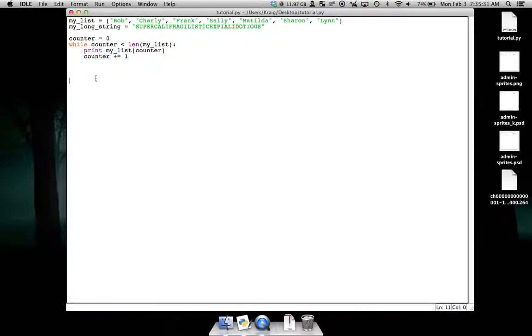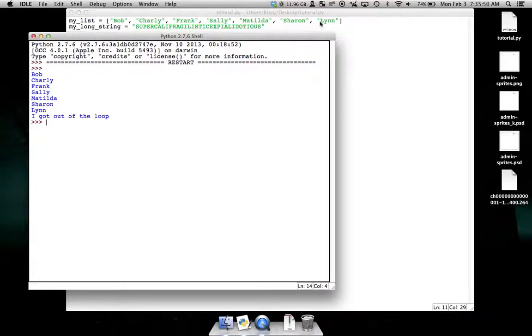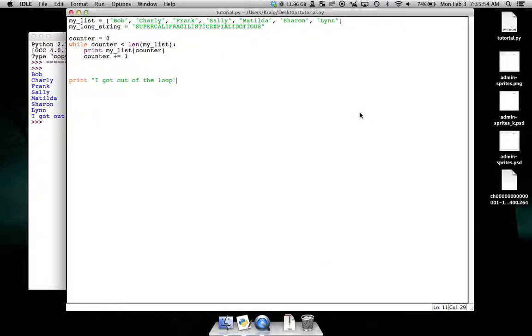Let's go ahead and put a print statement here at the bottom: "I got out of the loop", just to clarify and validate that we got out of that. So let's run the module and see what happens. Bob, Charlie, Frank, Sally, and we made it all the way through. We got the last element in the list. That's great. And then we printed our out of loop test statement. Okay, so that's while loops. I encourage you to go play with it.